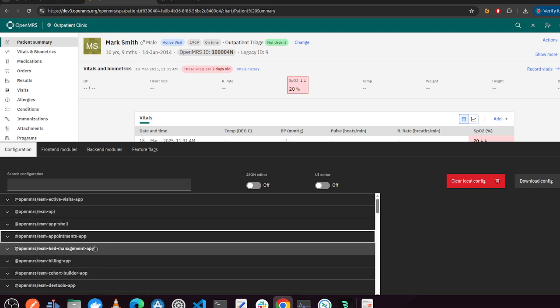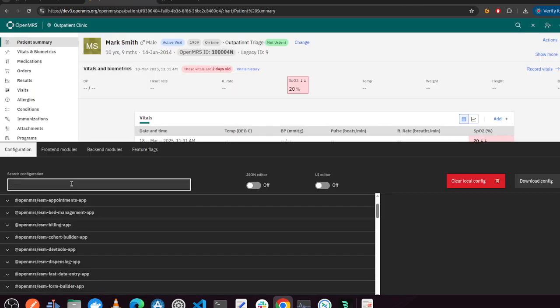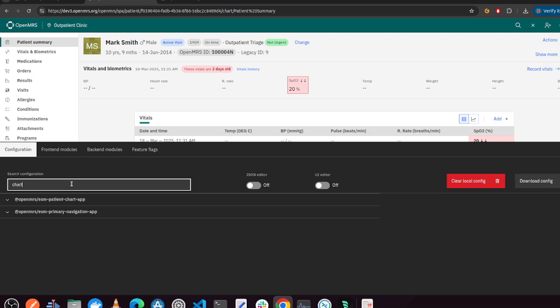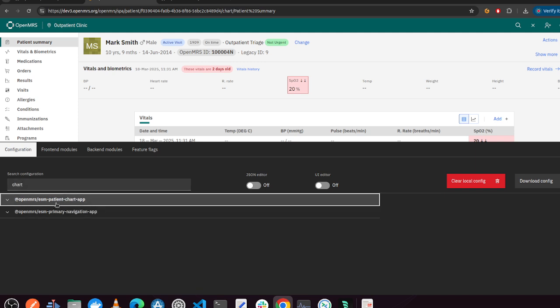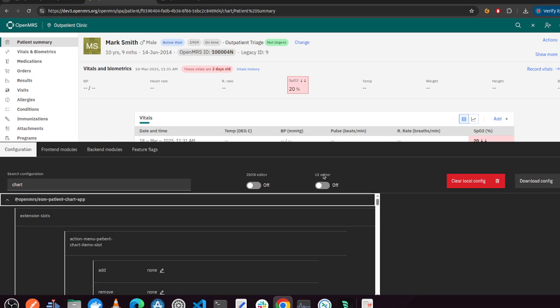Then there's bed management. The one in particular I had opened here is the patient chart. So you can search for that. You can type the word chart, ESM patient chart. It has quite a number of things. So you can see there's the action menu. One of the tools in the implementer tools that's very useful is if you want to see how things are labeled.